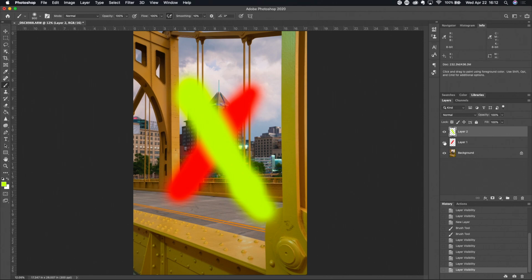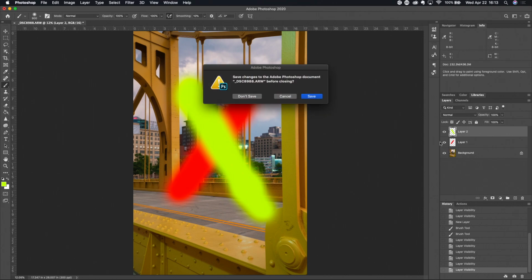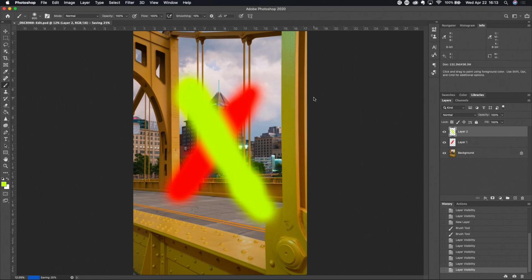If I want to close this document out and save it at the same time, usually the easiest thing to do is a Command W on a Mac. That is a Control W on Windows. It knows that the file hasn't been saved yet, so it asks you, do you want to save it? You say, why, yes, I do. And you can see down here in the lower left-hand corner that document is in fact saving for us.